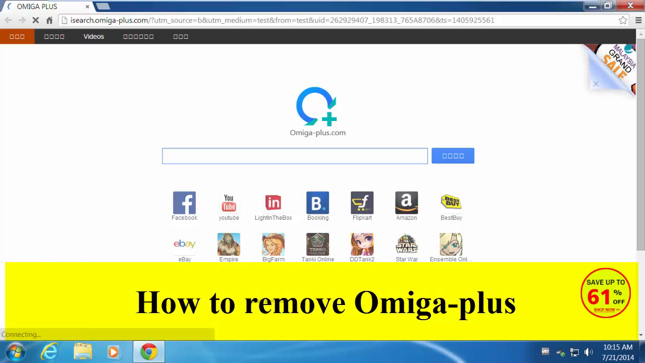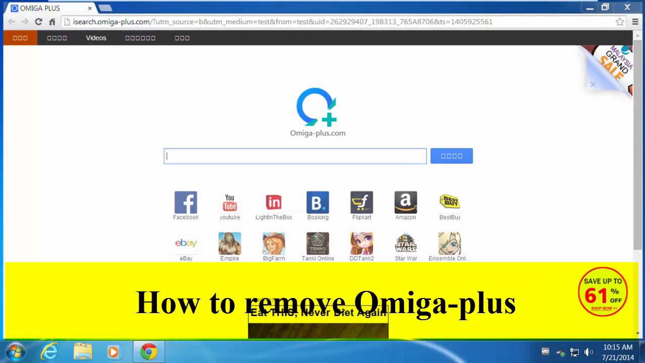Hello everyone, this is Saiprabjot Singh and today I'm going to show you how to remove the Omiga Plus add-on.